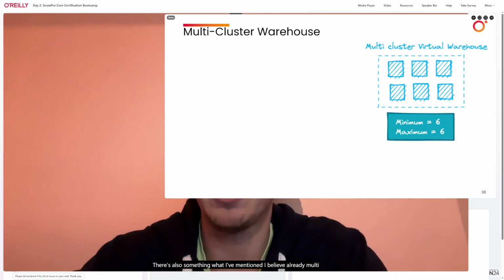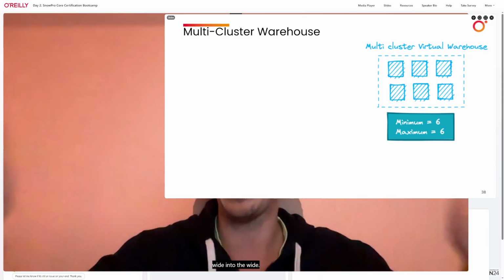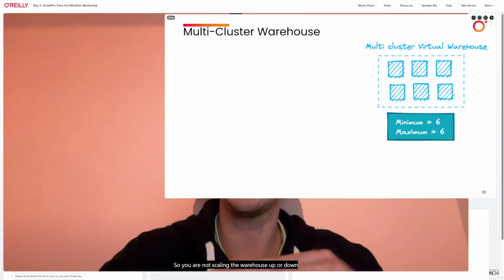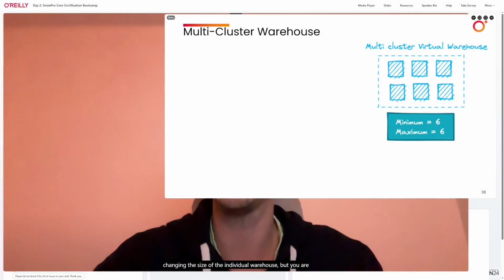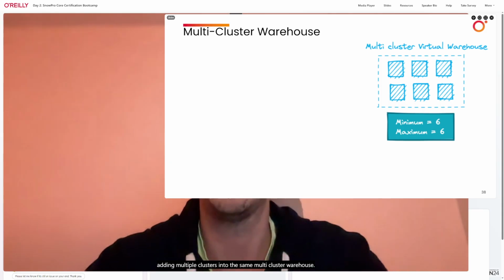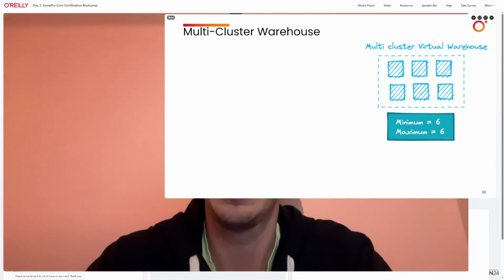Multi-cluster warehouse. That's also something I've mentioned already, I believe. Multi-cluster warehouse means that you will start scaling the warehouse wide. So you are not scaling the warehouse up or down, changing the size of the individual warehouse, but you are adding multiple clusters into the same multi-cluster warehouse.